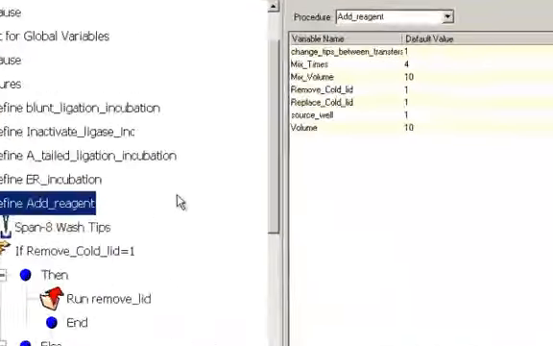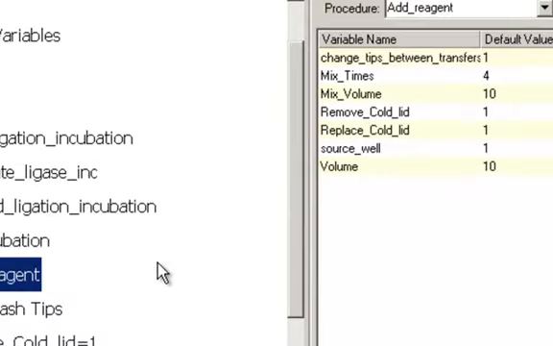Okay, now let's look at the add reagent procedure. This procedure is used to transfer reagents from the cold block to our sample plate. For example, when we're adding the end repair master mix, this procedure is called. When you call this procedure, there are quite a few variables that you set when you call it.